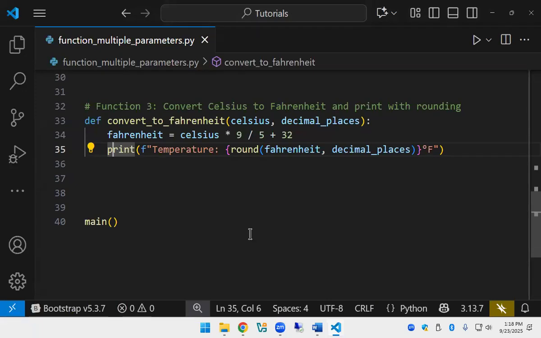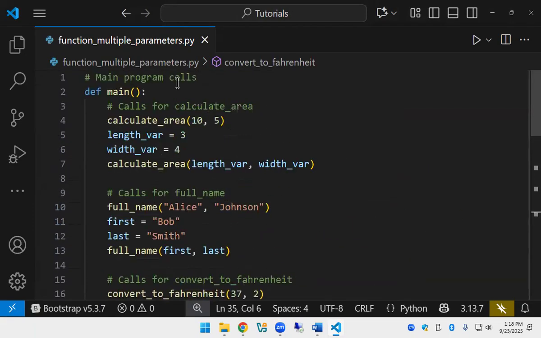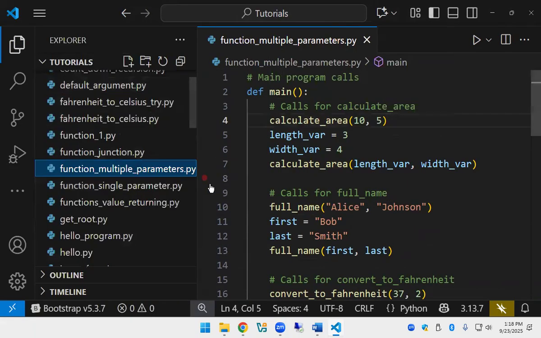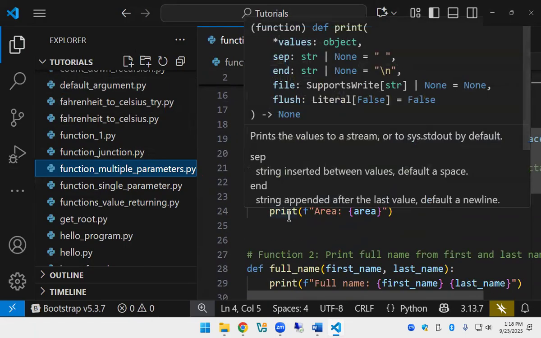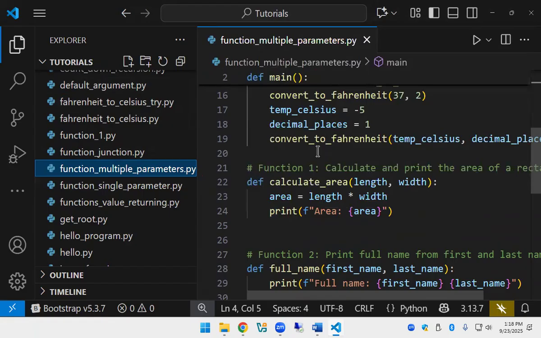For example, I'm going to create a module for this program, and I'm going to call it calculate area. And I'm going to move the calculate area code into that, and it'll work exactly the same.